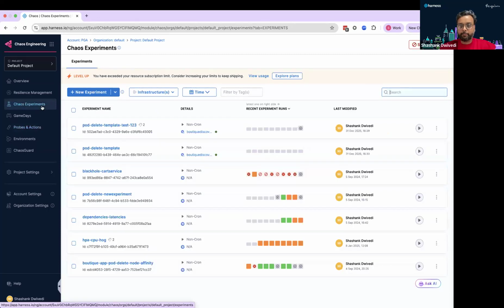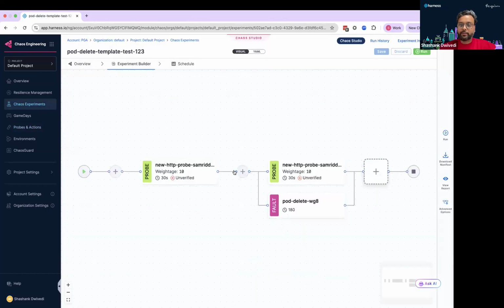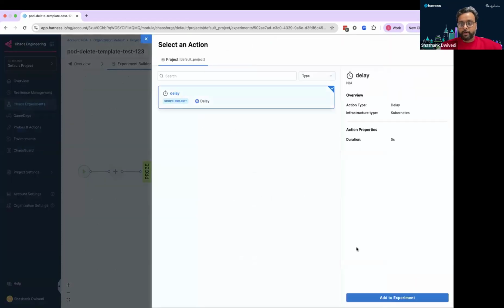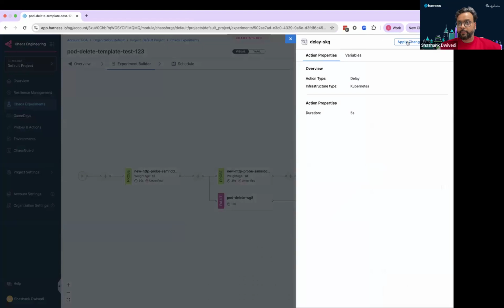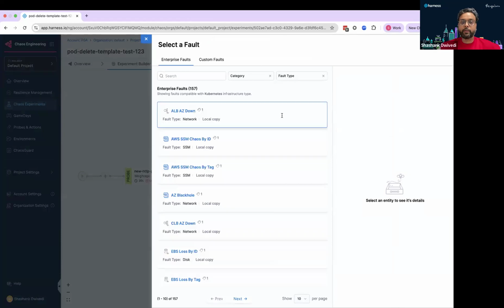Just to give you one more example, let's say you are building an experiment which does a pod delete, and after that it also does a CPU experiment. If you're combining these multiple experiments, the best practice would be to add some delay so that the system can recover, and then you run another experiment. So that is one of the use cases where you will add a delay. Let me just show you. So I'm adding a delay here. Now, after the delay, I want to add one more fault. Let's say I'm building a single experiment which will do a lot of things.